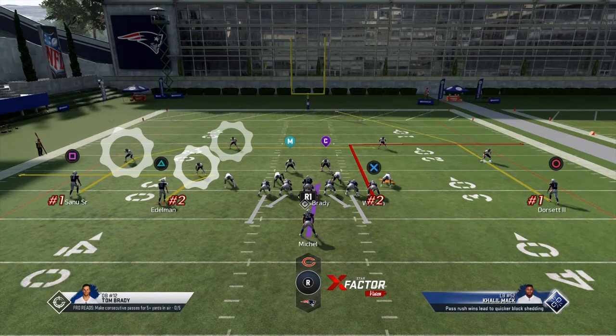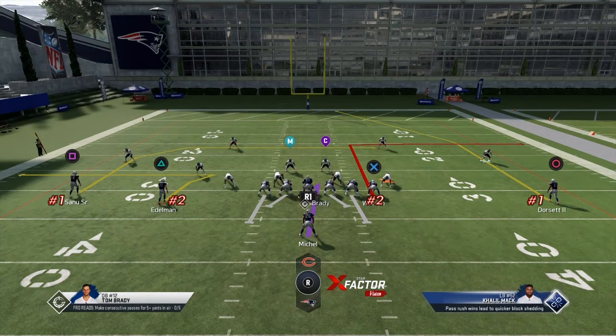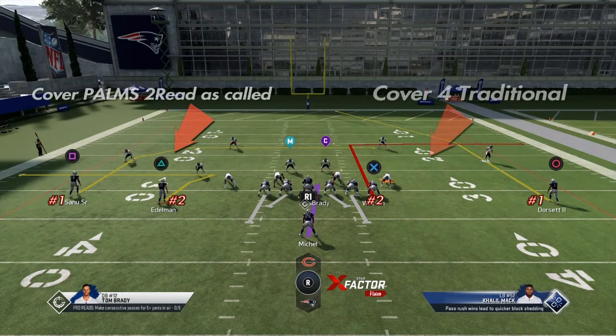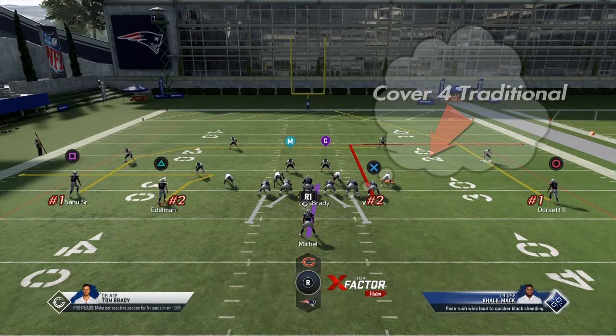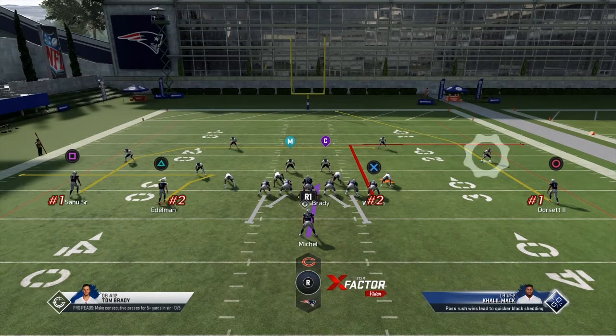So this is a good formation to get into the differences between cover 4 and cover 4 palms because we're playing both of them on this very same play. On this side they're playing traditional cover 4. The corner is reading 1 to 2. If number 1 runs anything vertical, he takes him man to man.